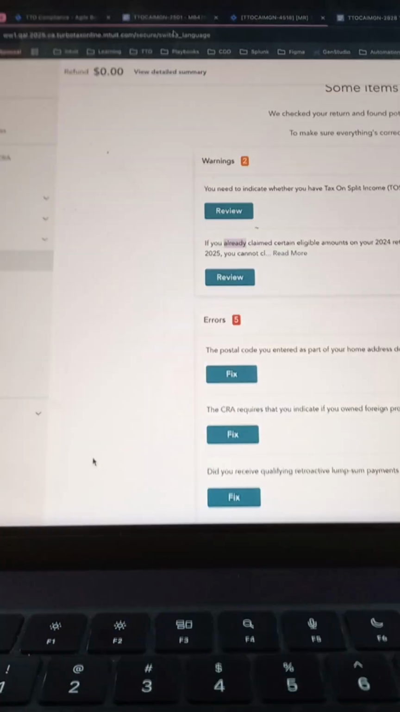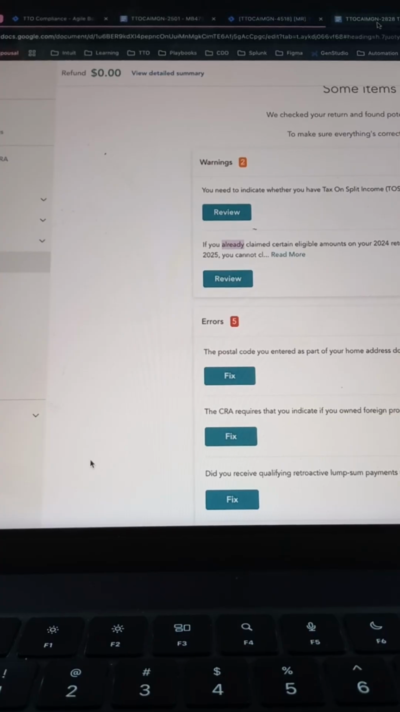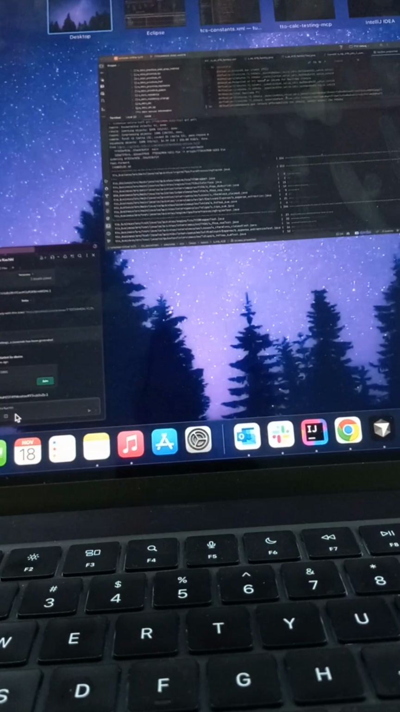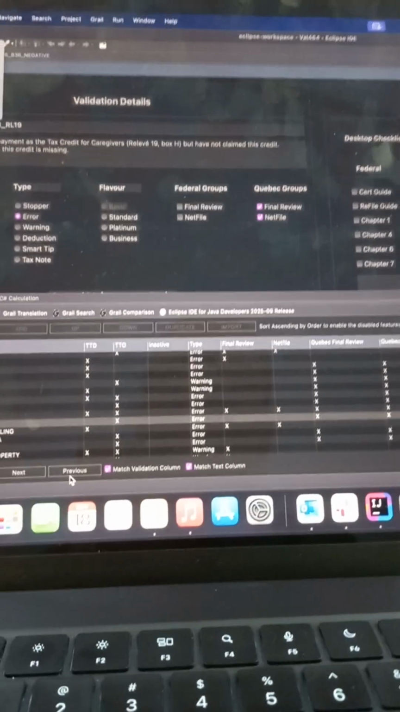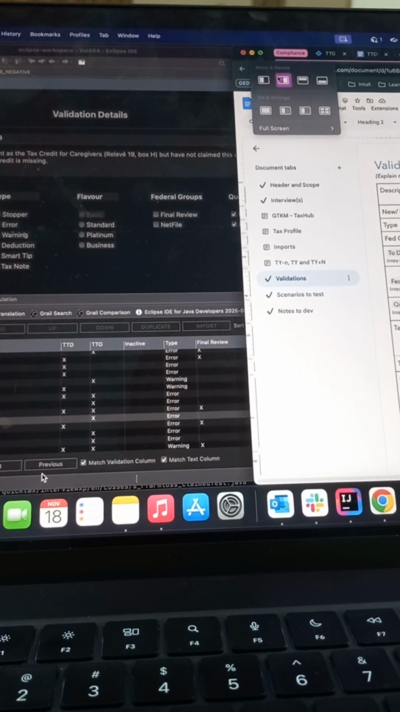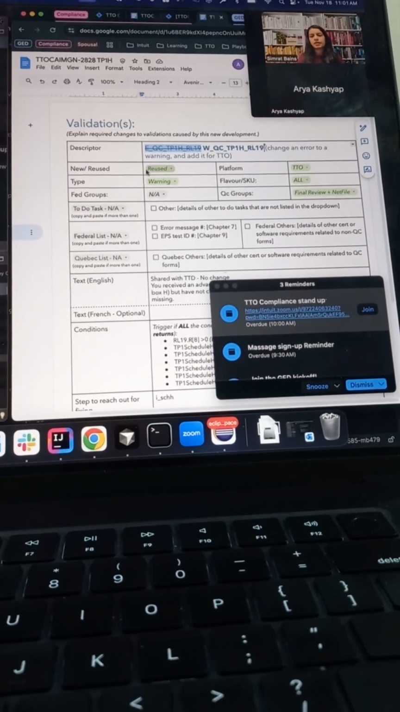Let me open the spec. Yeah, it's this one. Okay, this is better. So if you see here, this is a reused one. This is already created. We're not creating any new validation here.